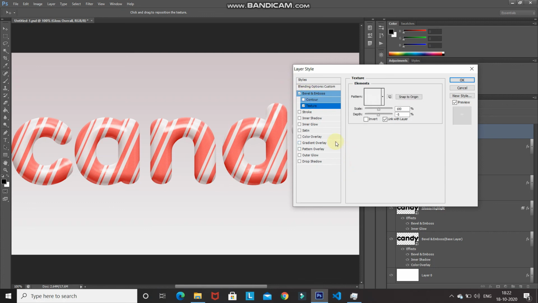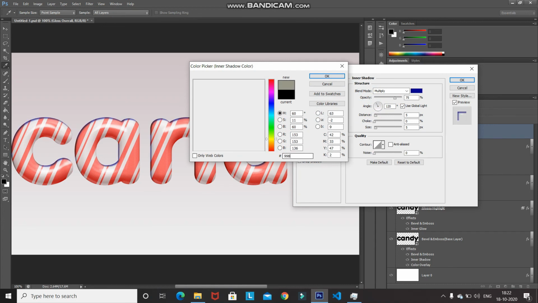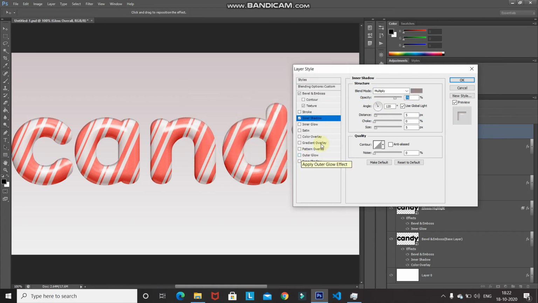Now after that, click on the inner shadow option and then set the blend mode to multiply. Set the color of the shadows as follows: 998686. After that, click on OK. Set the opacity of the shadow to around 20%. Untick this use global light option and then set the angle as around 90 degree. After that, set the distance as 5 pixels, choke to 0% and then set the size to 20 pixels.